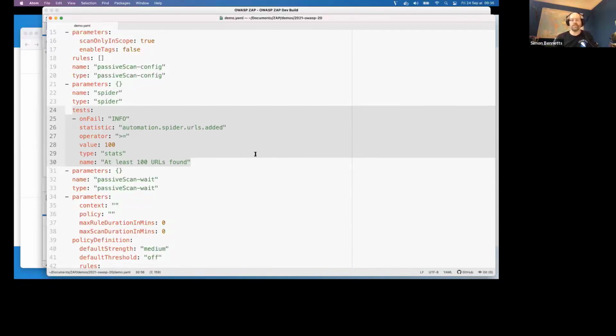If you're using ZAP from the desktop, you can see what's going on. So you can see when things are working, when they're not. When you're running ZAP in automation, you don't have that immediate feedback. So what the automation framework supports is tests which allow you to sanity check that it's doing what you expect it to do. In this case, we've got a test on the spider that it finds at least 100 URLs. And you'll see we're actually using the ZAP statistics. So if there's a statistic that ZAP maintains, then you can put a test on that.